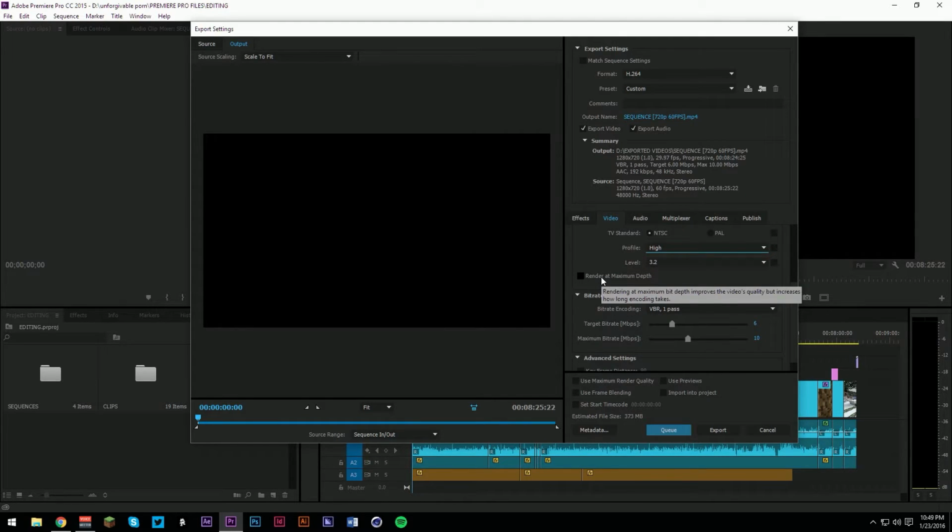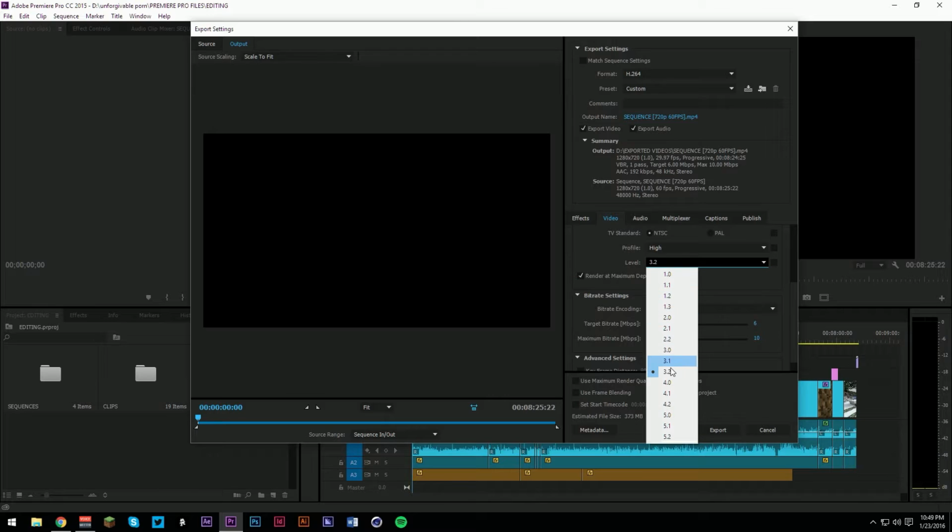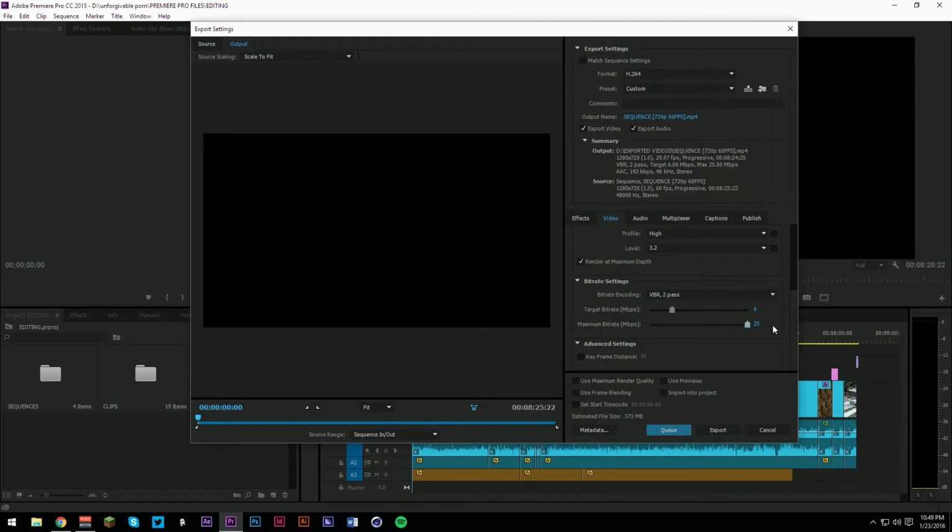Go ahead and check this to render at maximum depth. This should be at 3.2. VBR 2 pass. Go ahead and jack this up all the way. This is the bitrate, by the way, and let me just quickly explain what the bitrate is. Bitrate is basically how much data is going into your video, and it basically determines how big your video file is.